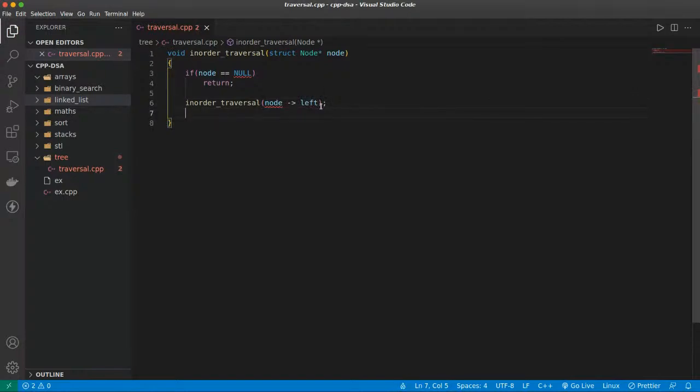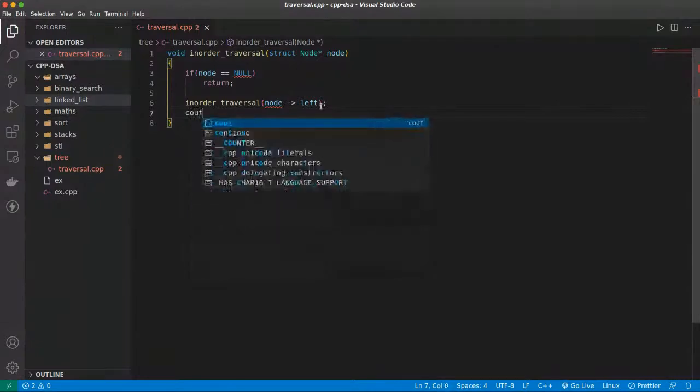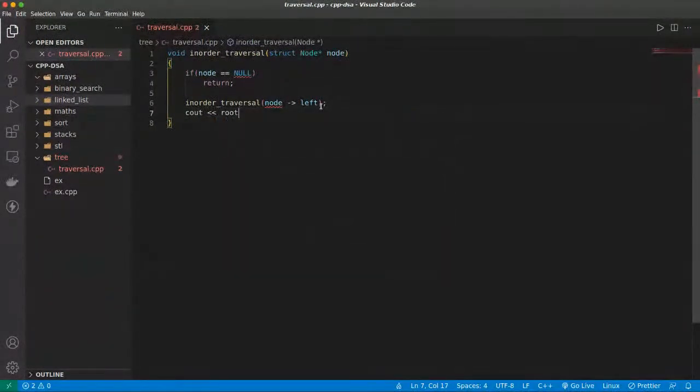Now, what is the in-order traversal? It is left, root, right. The root is the particular node where we already are, so we'll just print the root. Where is the root now? The root is at the node where we are currently. So we'll print the data at the node, whichever node we are treating as the root of the subtree. And then we will again perform an in-order traversal on the right subtree.